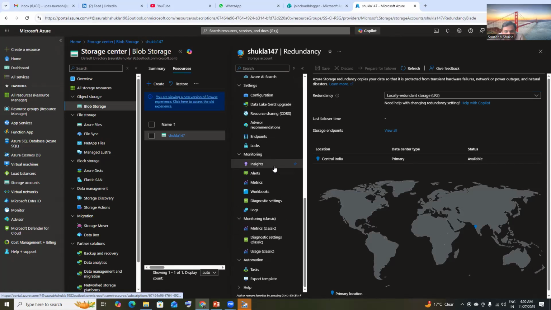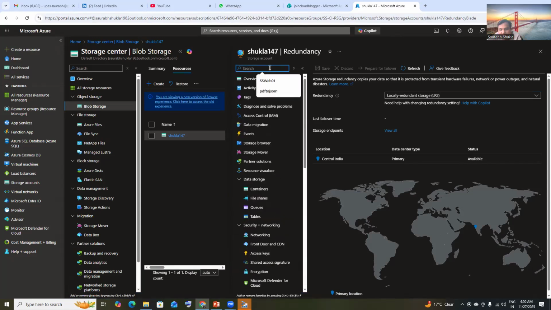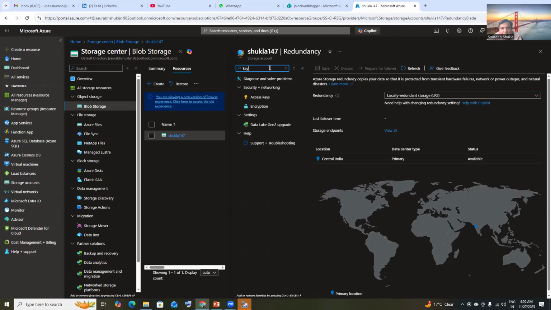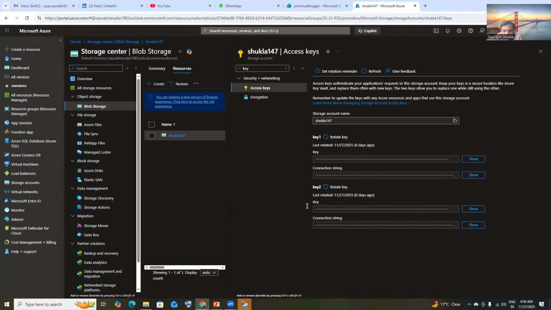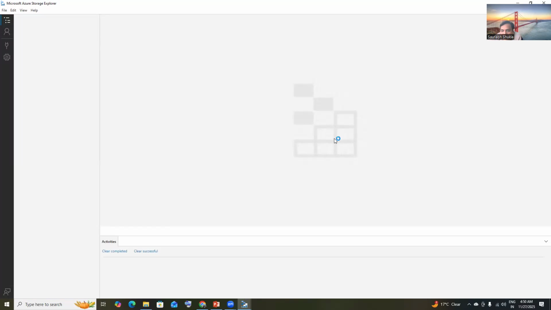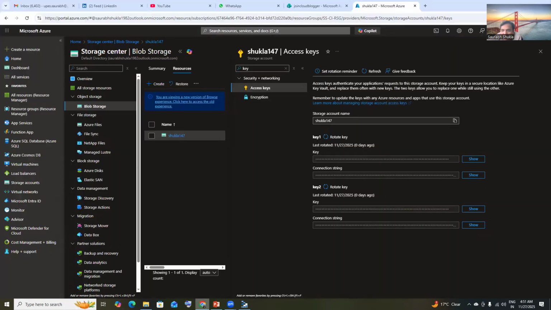Now I have to go to the key basically. Let me search for the key, K, E, Y, access keys. How can I access this particular account from this? I will give the customer this Microsoft Azure Storage Explorer tool, and I will ask them to connect from here and then do whatever they want. I'm not going to give them the portal access because they are not so well equipped.